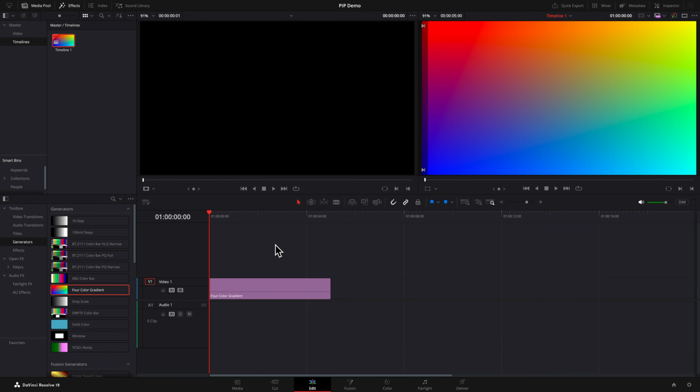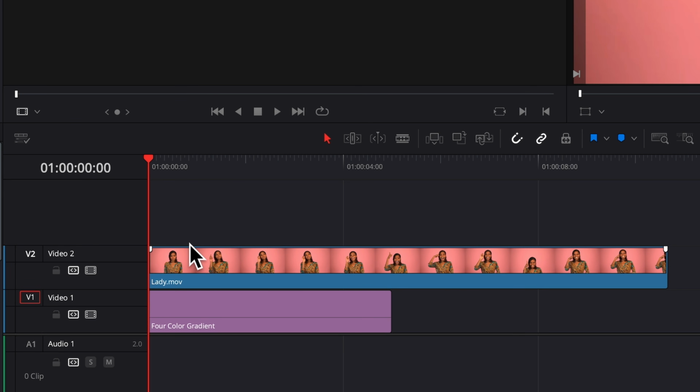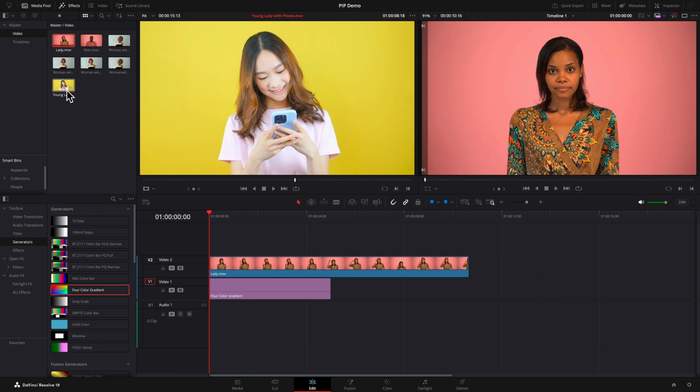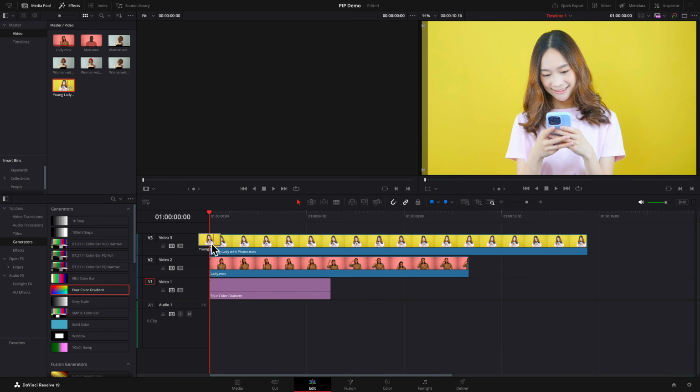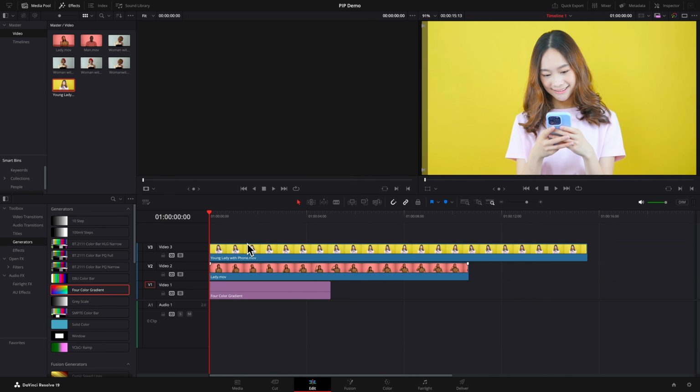Now for the 4 clips that will serve as our tiles or picture-in-pictures. It's not too important in what order they're stacked on top of each other. I'll bring the first one down from the media pool and place it on top of the background clip. A new track is automatically created. I'll adjust the length of the background clip later. I'll bring down the next 2. Holding down the Shift key, I'll resize the layout with the mouse wheel.